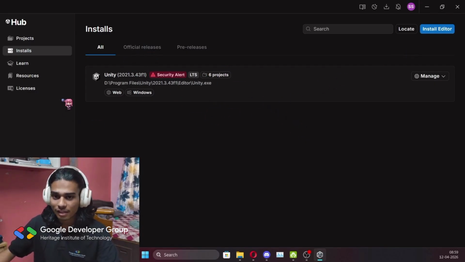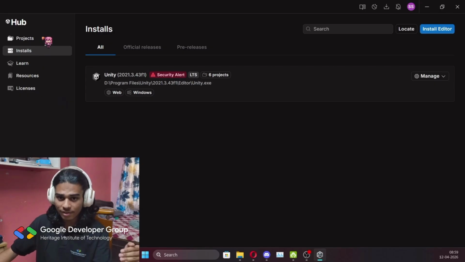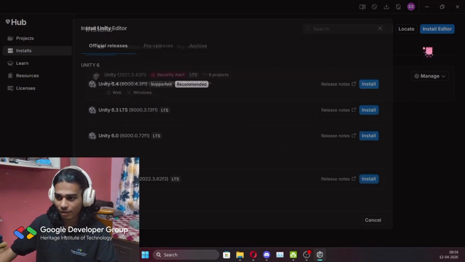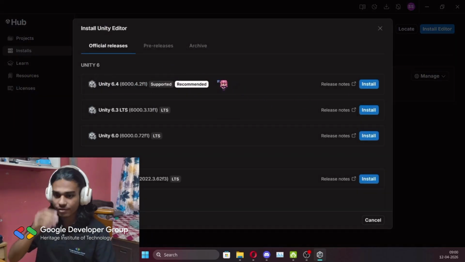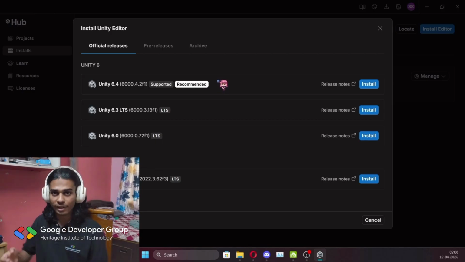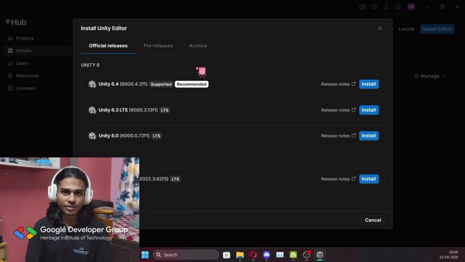Anyhow, we're going to go into the installs tab to the left and click on install editor. Now, as you can see here, there are a bunch of versions of Unity. Unity 6 is the latest version and you can go ahead and install Unity 6 if you want. But for the tutorial that you're going to be following at the session tomorrow, you're not going to need Unity 6. The version that we are going to be using is actually Unity 2021.4.